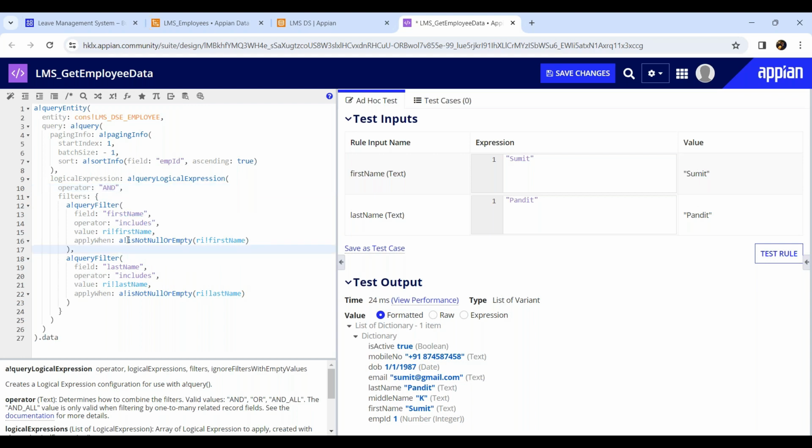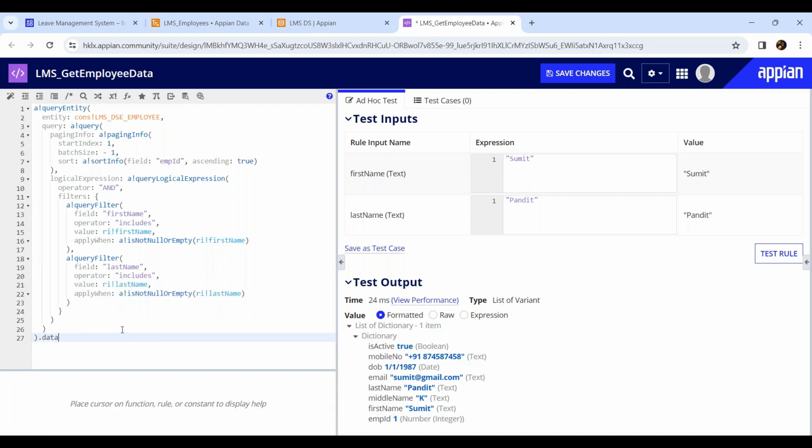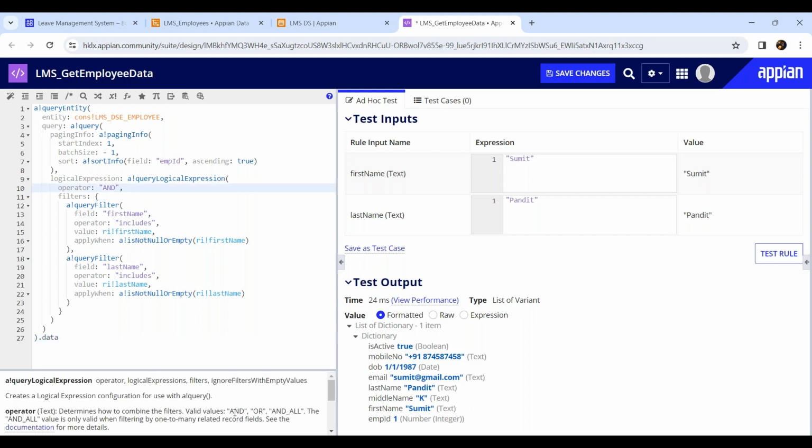So these are the two operators that we'll be using. Here you can see XOR and AND, OR, and AND ALL. The AND ALL value is only valid when filtering on one-to-many record relationships. So basically AND and OR are the ones that we are using most of the time. Do we use XOR as well, or not? No, not here. Okay. Thank you.